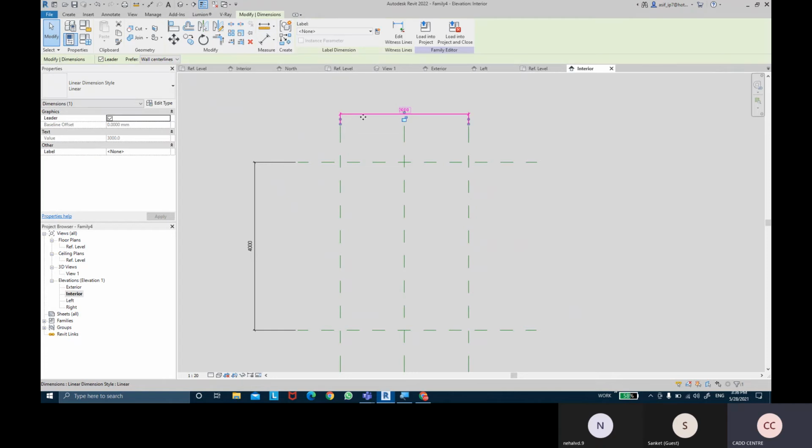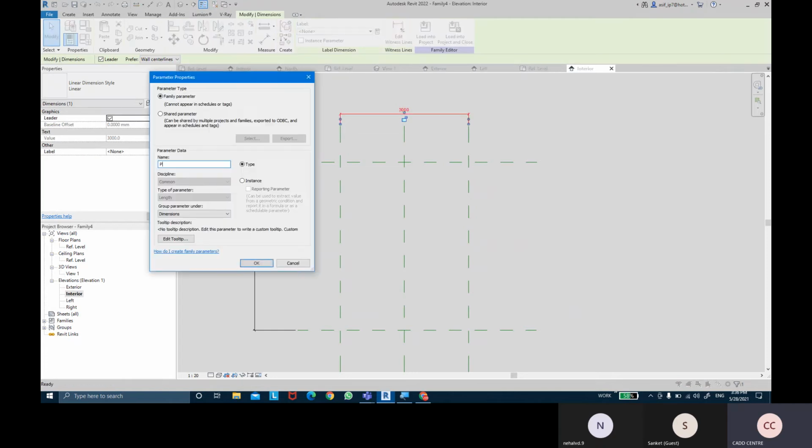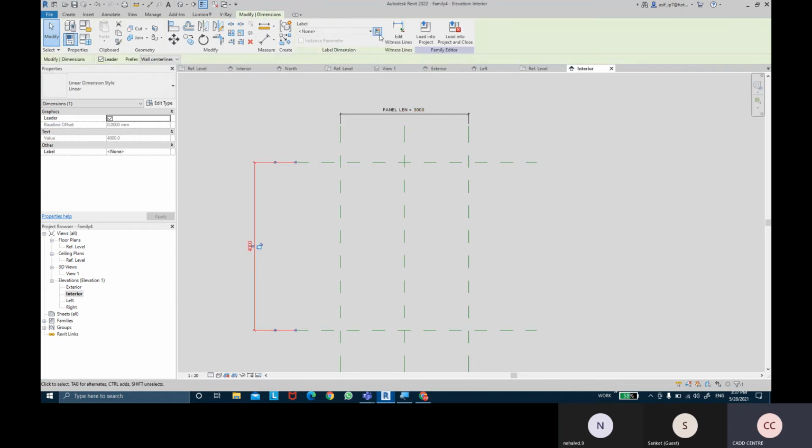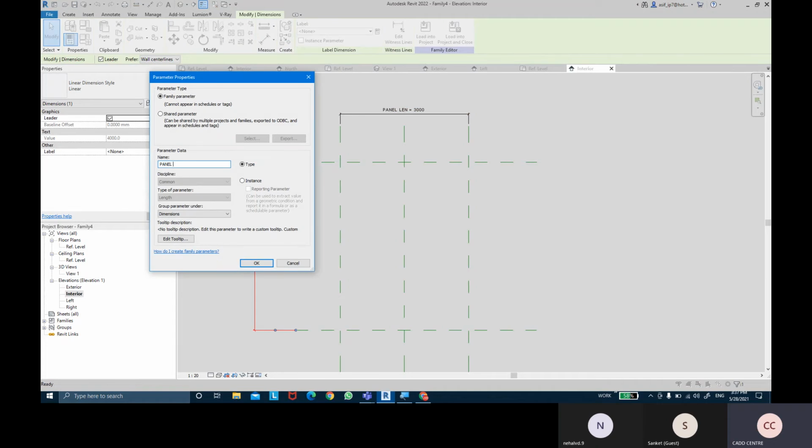Then we can select this dimension and label this, we can call this panel length. Now the panel length would be under instance and reporting parameter because the length of the panel would be decided on the number of grids or the grid distance. So that will go into instance and reporting parameter, and so is the panel height. Even the panel height will be under instance and reporting parameters.